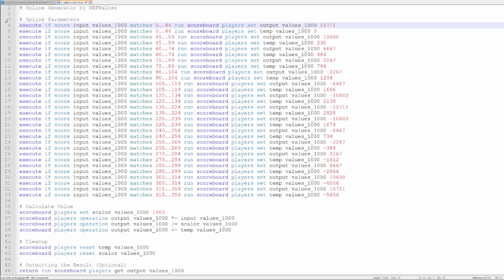So this is, as you can see, very similar to the lookup table from the previous episode. Just this time we have 2 commands per range. The first sets the a value, and the second sets the b value. A is directly written into the output value, which will be calculated a bit further later on, and b is written into the temp value. And once we have the corresponding values, it's time for the calculations.